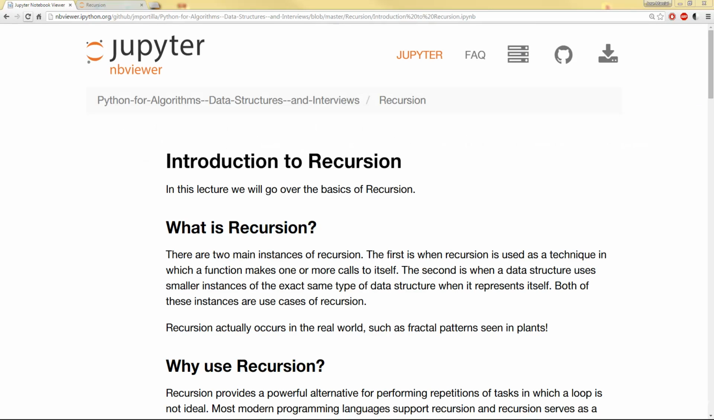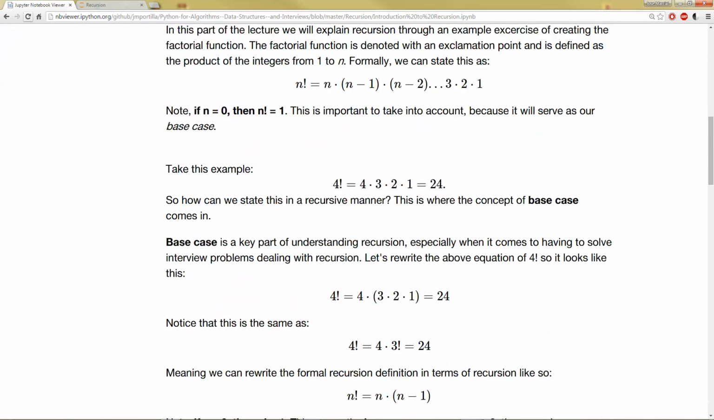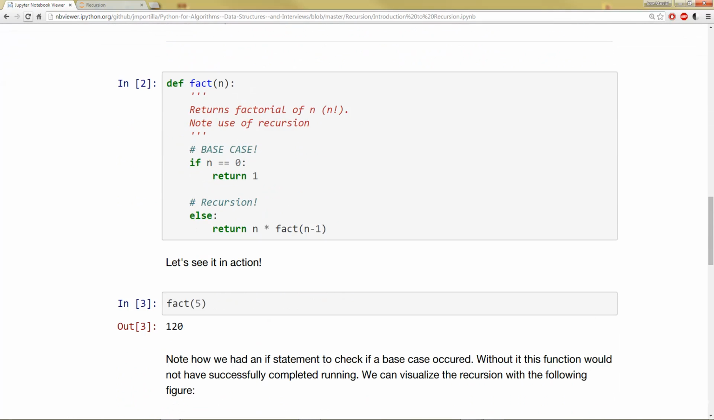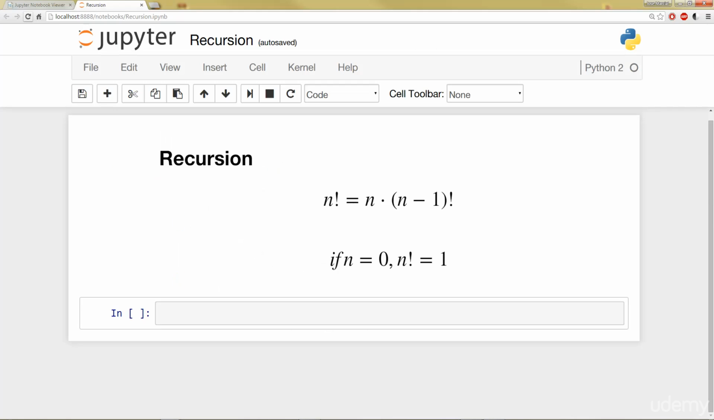Alright everyone, now we're at the Jupyter Notebooks. As always, you can check out more information on what we just went over in the Introduction to Recursion notebook here, and it goes over everything we just went over in the slides. So let's go ahead and get started with some live code, which is also in this notebook, and we'll be working through this sample notebook.